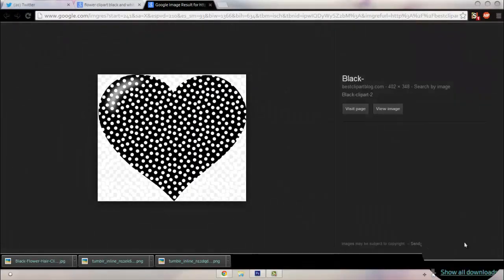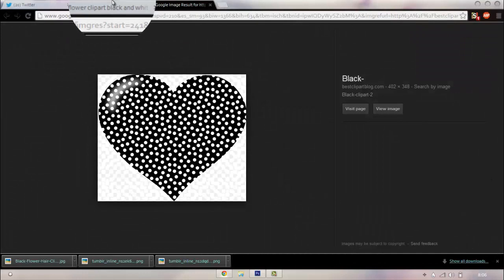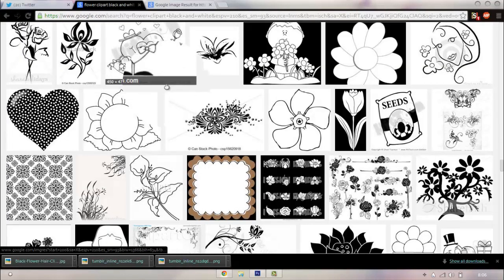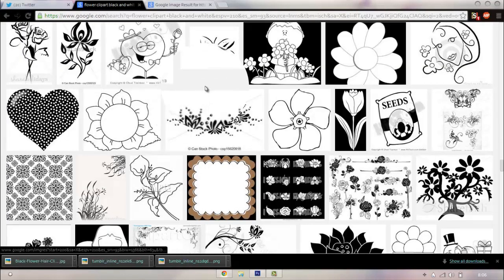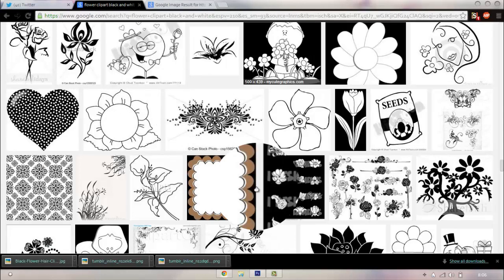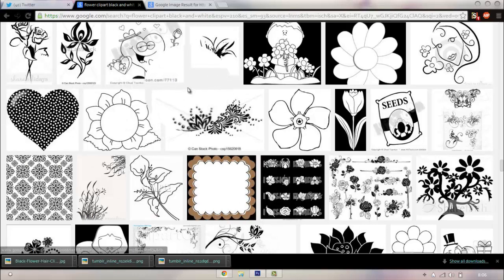First, what you're going to do is go to Google and find clip art, like this one. I recommend picking an image that has full color.